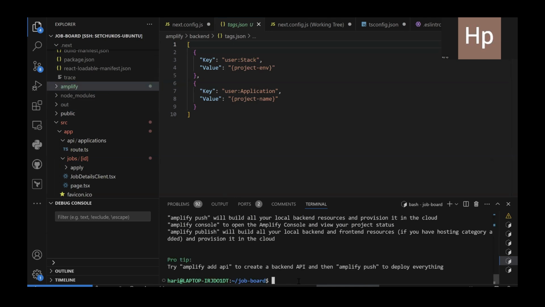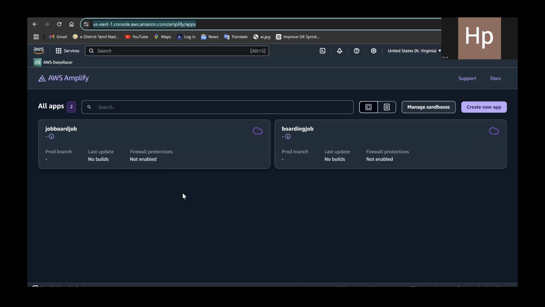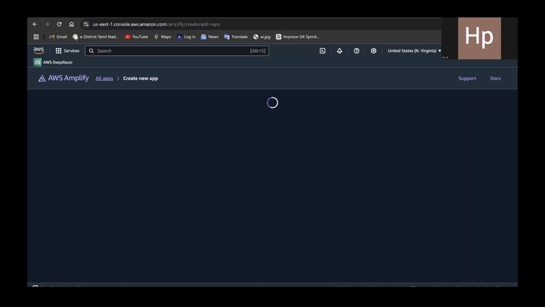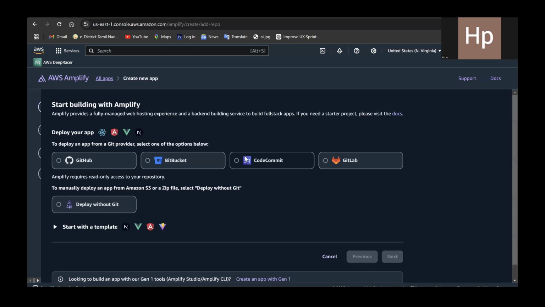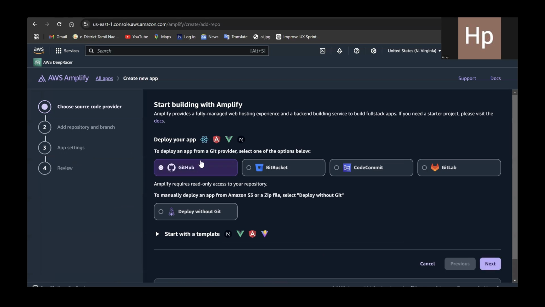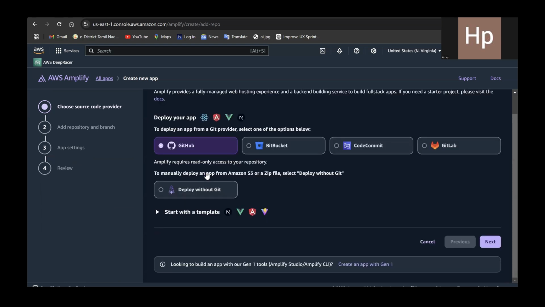Before that, we need to set up that thing in our AWS. We need to connect our repository with our AWS Amplify. So here you can see, I just go with create new app. I click that, start building with Amplify, deploy your app. It asks which version control we can use: GitLab, Bitbucket, GitHub, and CodeCommit. I have my code in GitHub, so I just go with GitHub.